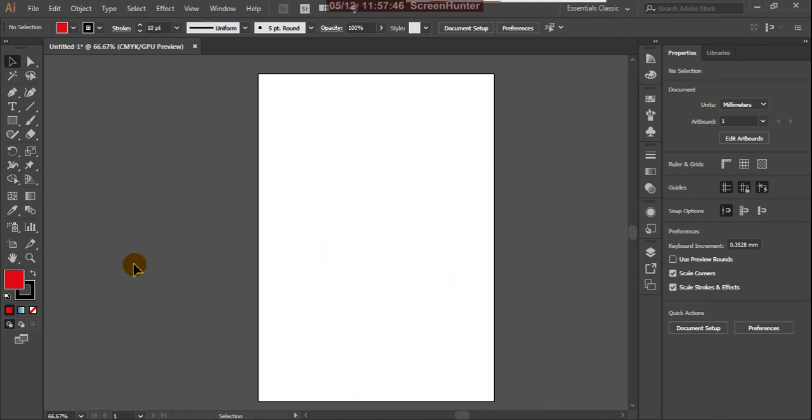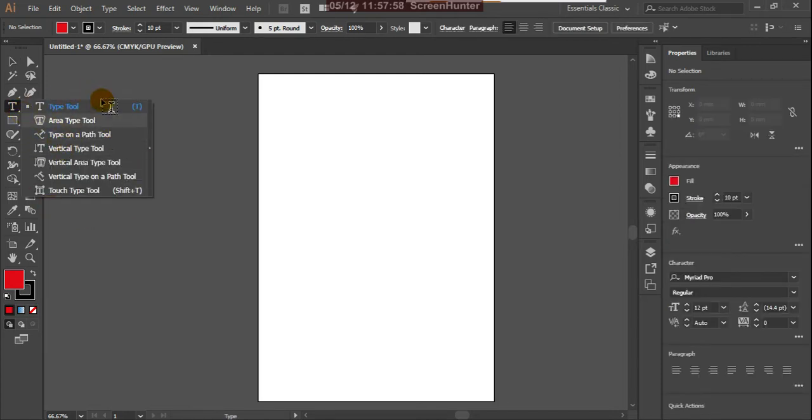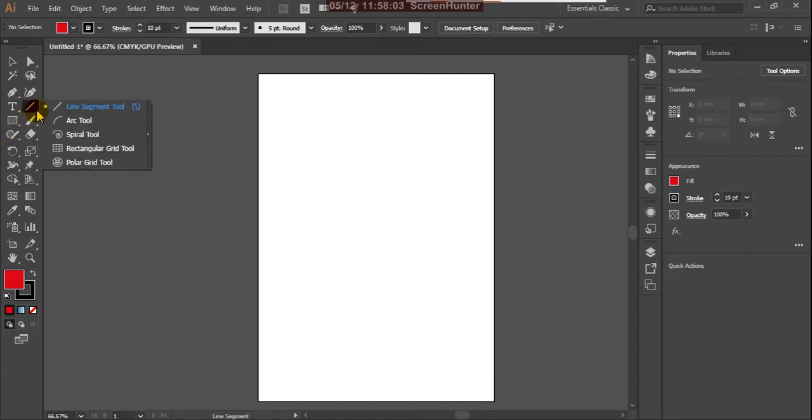Hi, today I'm explaining about other tools in Illustrator. In the previous class, we already discussed these type tools. Now we're going to see the line segment tool, arc tool, spiral tool, rectangular grid tool, and polar grid tool. These are the tools we are checking today.